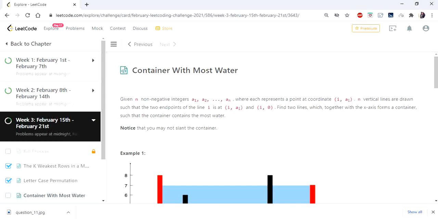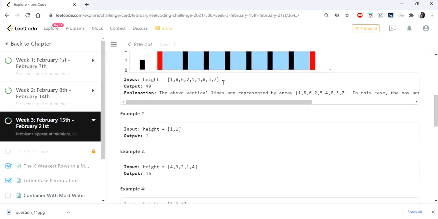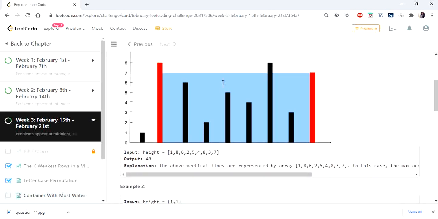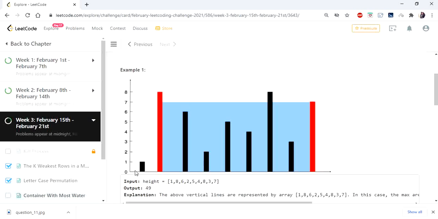Hello everyone. So today we are going to cover container with most water. The input given is an integer array and we have to return the area of a container which is consisting of most water. So the array will be represented in the form of a graph starting from 0 to the maximum height given. Here the maximum height given is 8 and each bar is represented in the graph at that height.